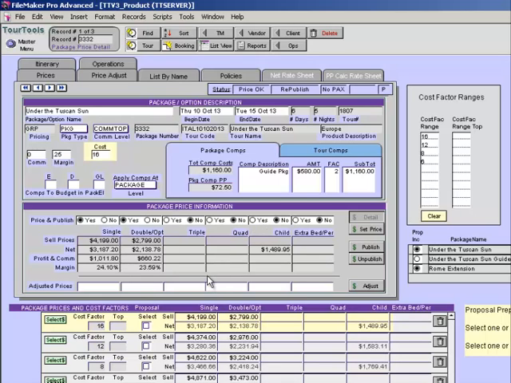Now, as bookings are coming in for this package, it's obviously based on the prices that I publish. The Publish button is here, and publishing in TourTools simply describes the process by which these prices for this package are made available to the booking database for inclusion in booking records.